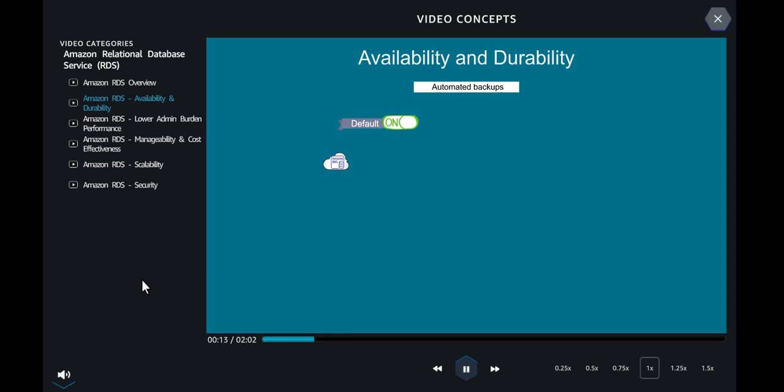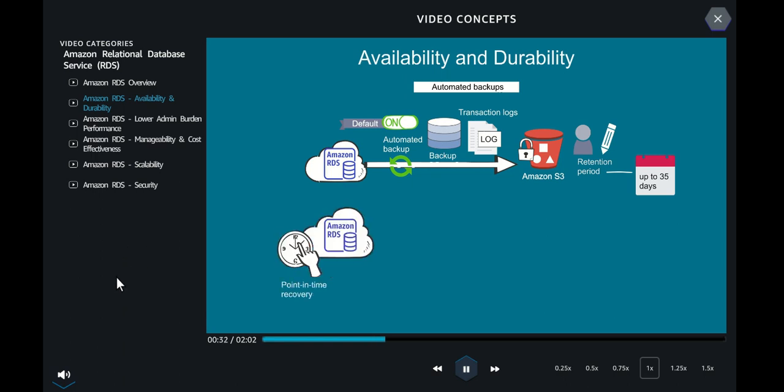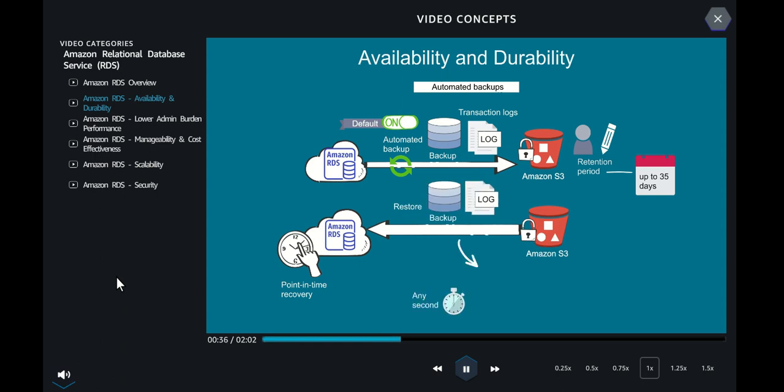Turned on by default, the automated backup feature of Amazon RDS will back up your databases and transaction logs, and save them securely in Amazon S3 for a user-specified retention period. Your automatic backup retention period can be configured up to 35 days. Automated backups enable point-in-time recovery for your database instance. It allows you to restore your database instance to any second during your retention period, up to the last 5 minutes.